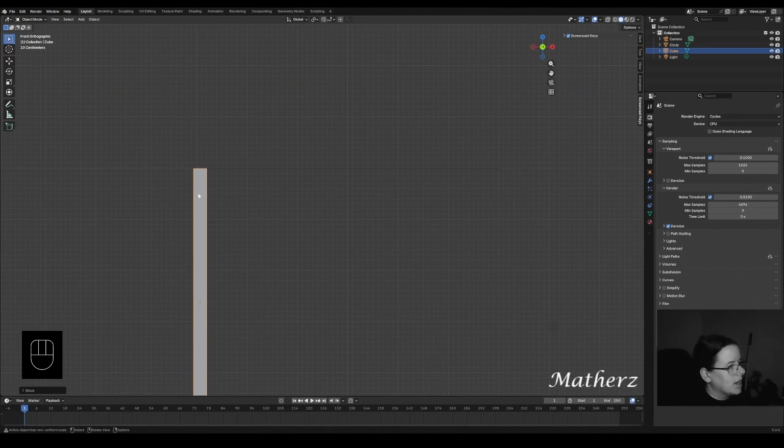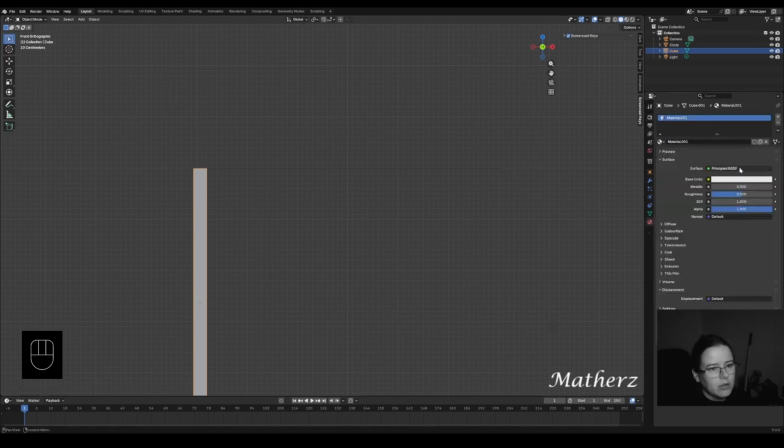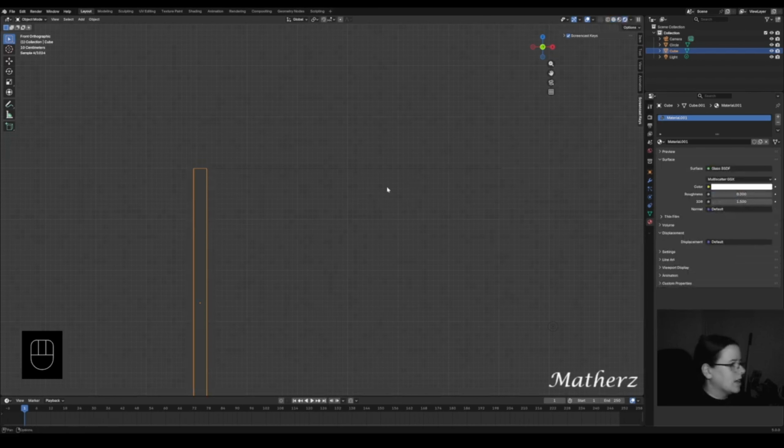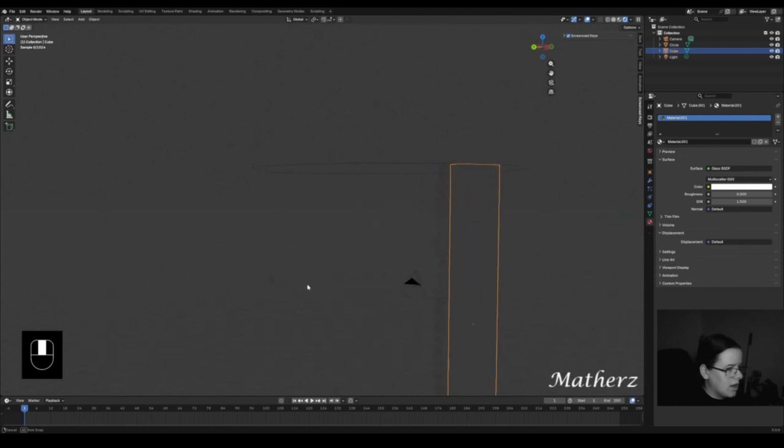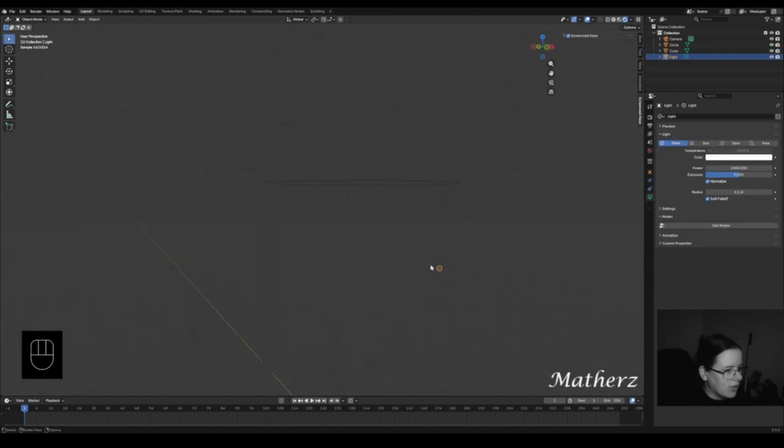So we're going to go ahead with this piece right here. Let's go with material. We'll click new, change out Principled BSDF to Glass BSDF, and we're going to turn down the roughness. So now this will be glass when we do render it. At the moment the lighting's kind of off. I'm going to go ahead and get rid of this light actually.